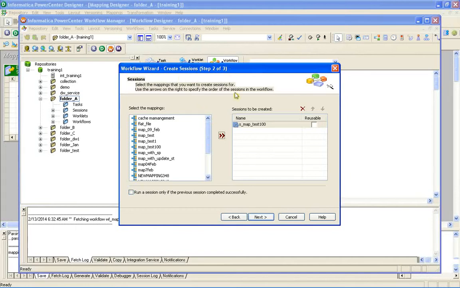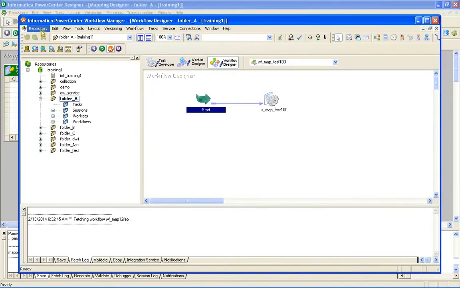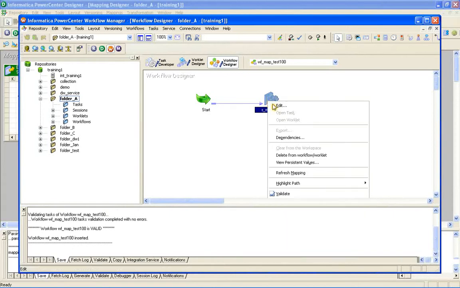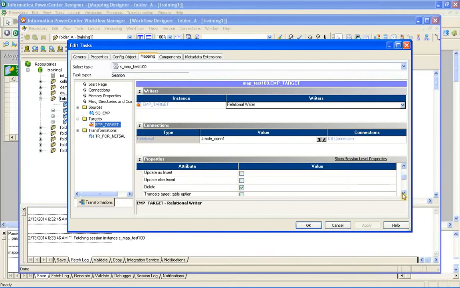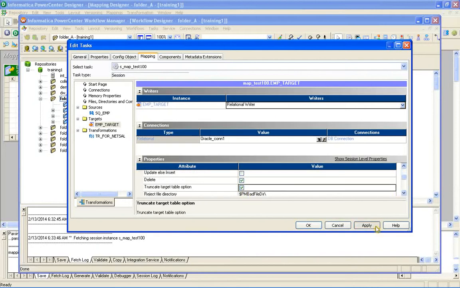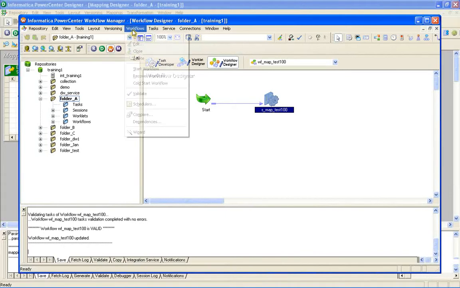However, I am not choosing most of the options here. We can give the scheduling option, run at this particular time, like that. At this step we give the configurable properties. Right now I have not given the configurable properties. Only one thing I want to give. Here also I am giving the command to truncate the target table before running. So this way my workflow is ready and I can run this workflow.